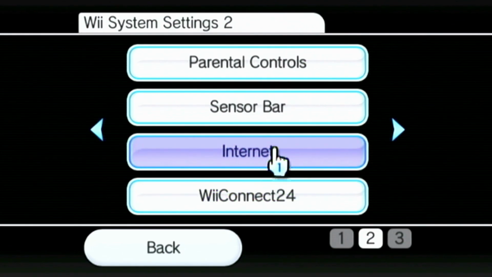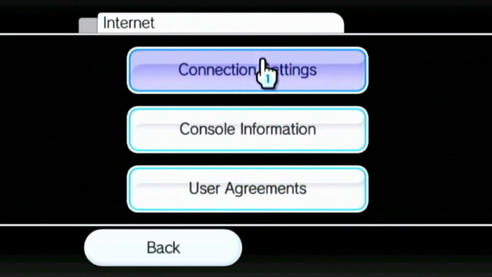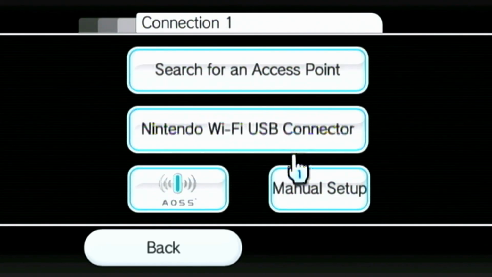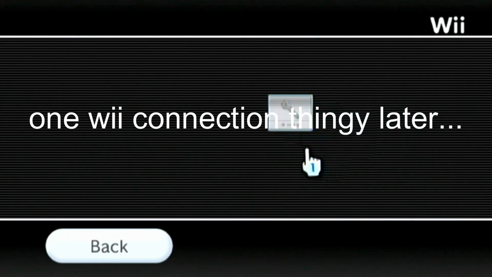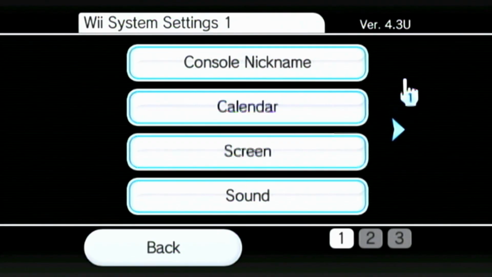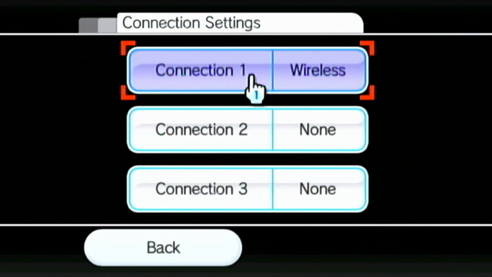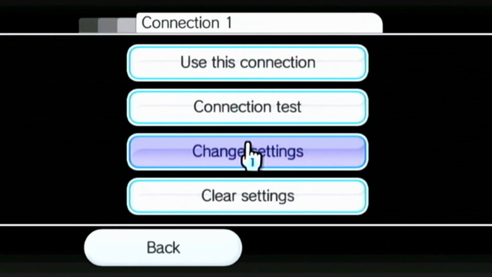So let's go to Internet. Connection settings. Connection 1. Wireless. And I'm going to quickly search for an access point. And we're going to go to Internet. Connection settings. Connection 1. Change settings.